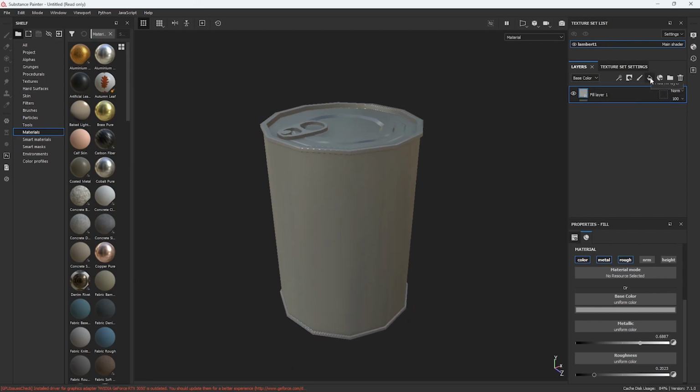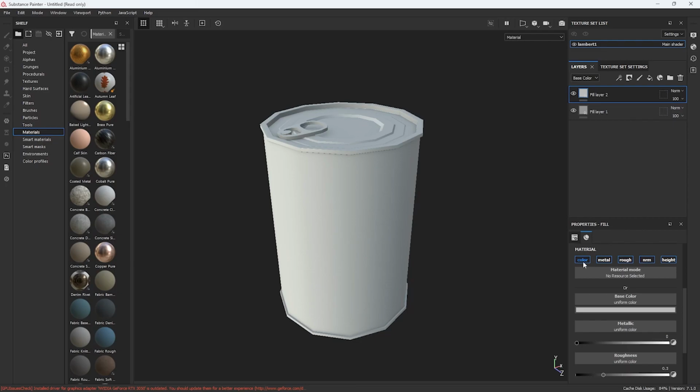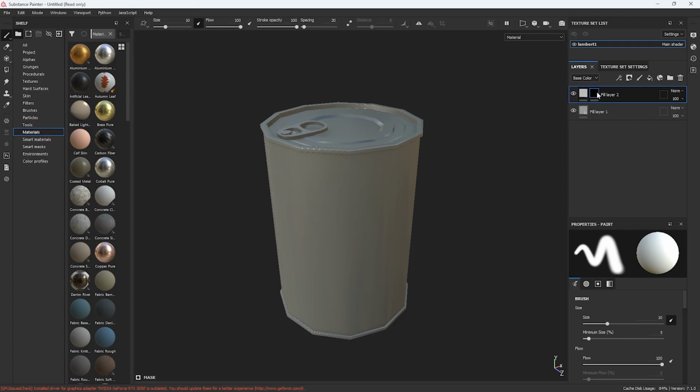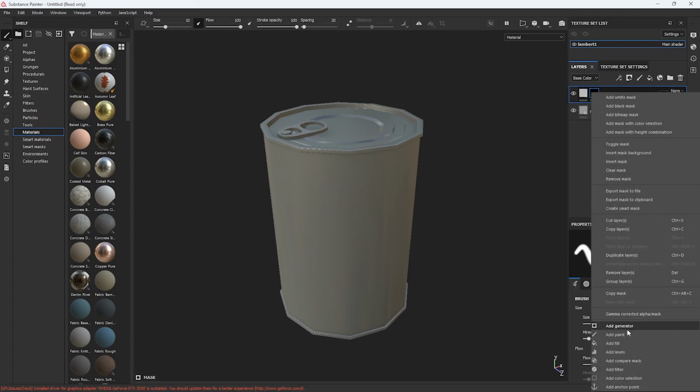Now let's add stripes in the can. To add them we will add one more fill layer and then make its color brighter than the color of the can. Now right click on the fill layer and add black mask to it. Black mask helps in adding overlays and alphas in the textures. After adding black mask, click right again and this time add fill.